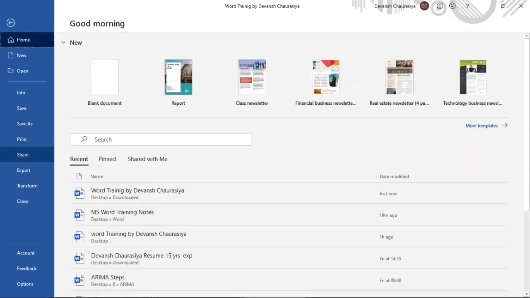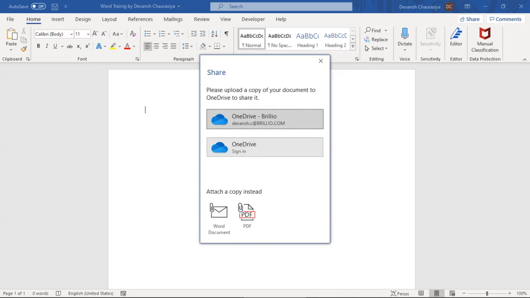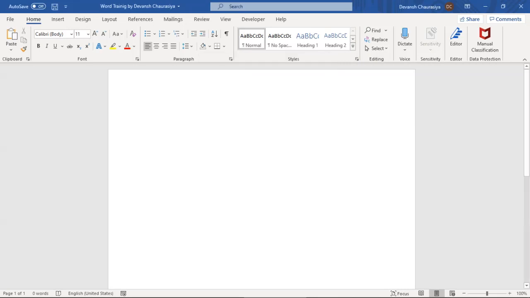There is a share option. If I click on share, it will give options for how I want to share. If I have the mail client available on my system, this will attach the file as a Word file or as a PDF, and it will attach and send. Let me not demonstrate that right now.